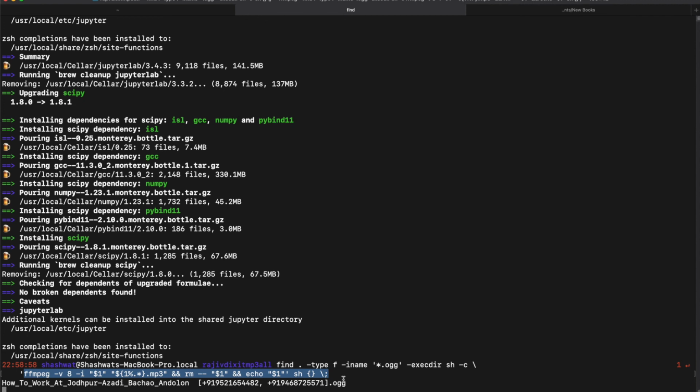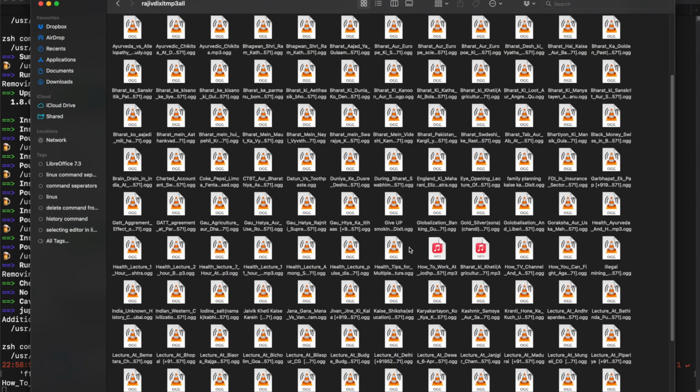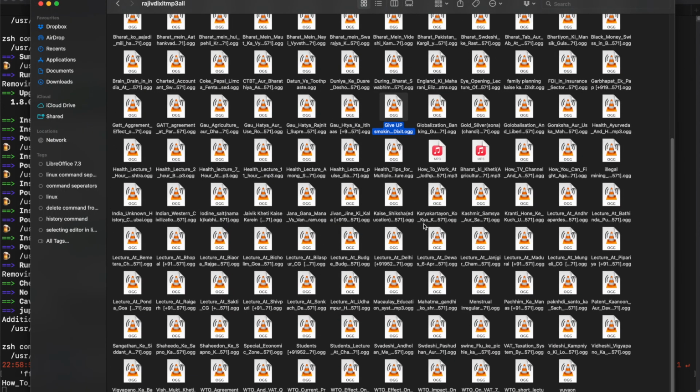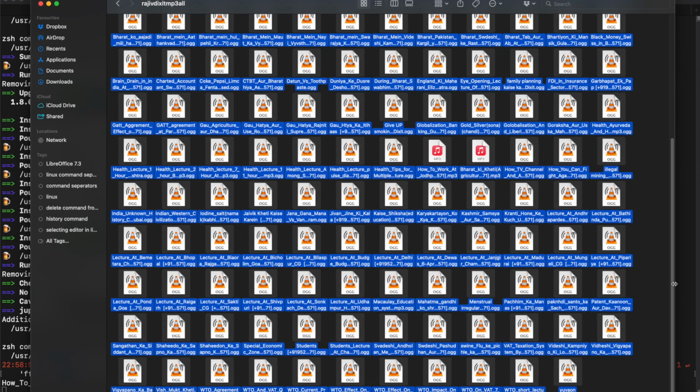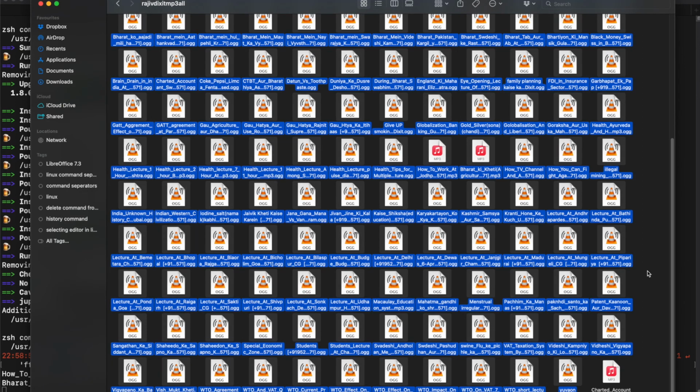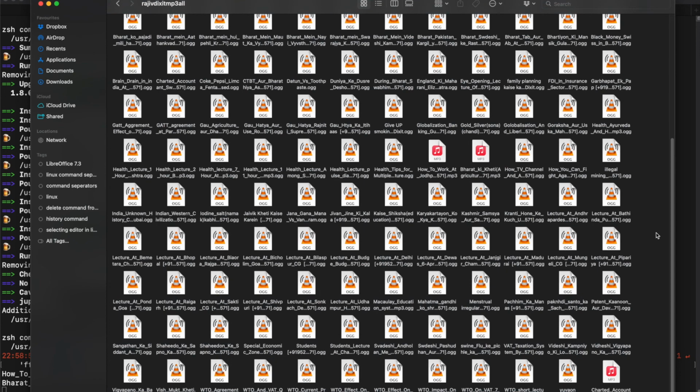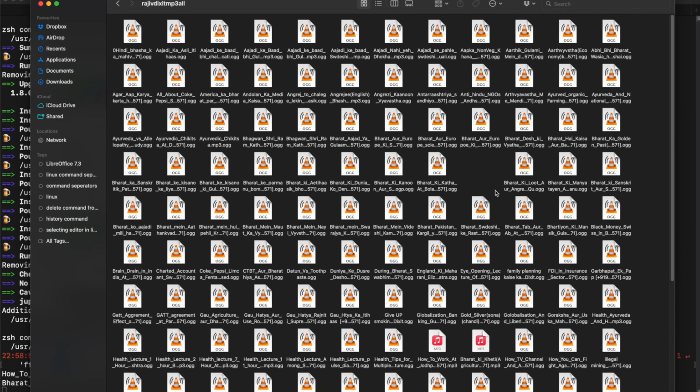You can convert all the files as follows. So here are the OGG files. Basically we are converting them to MP3 using the command line. We have this many OGG files which are not supported in iMovie. So what we are doing is converting them using ffmpeg using the command line in batch mode.